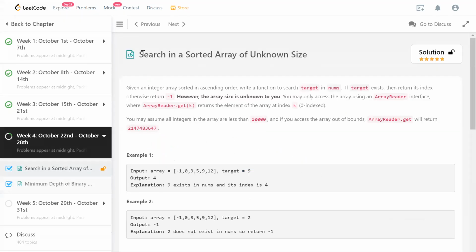So the next problem is search in a sorted array of unknown size. So there is a sorted array. We need to search for an element called target, right? Looks like a standard binary search problem, but one catch is we don't know the size of the array, right? That means it could be of any length, right? It's not infinite. There is some finite length, but it's not known, right?